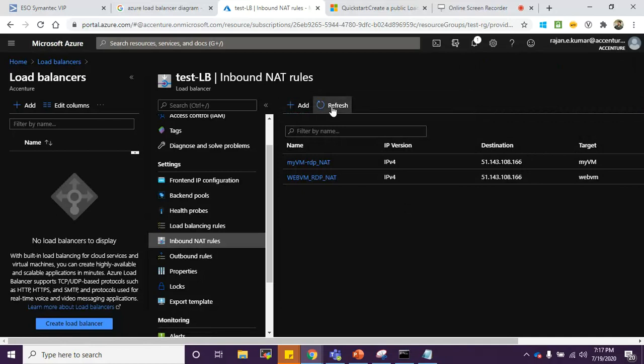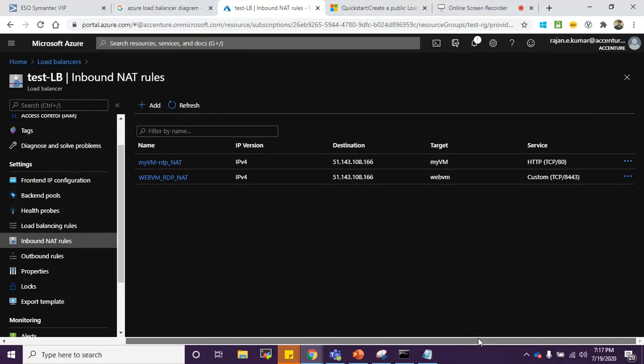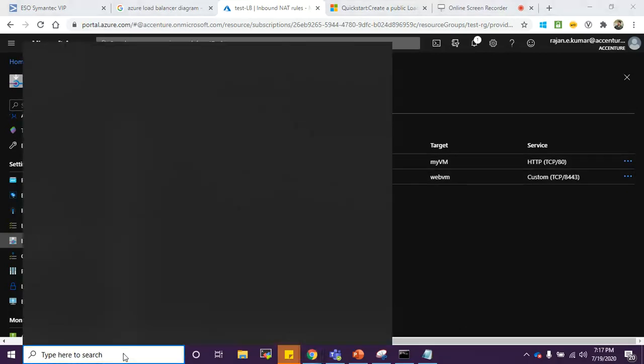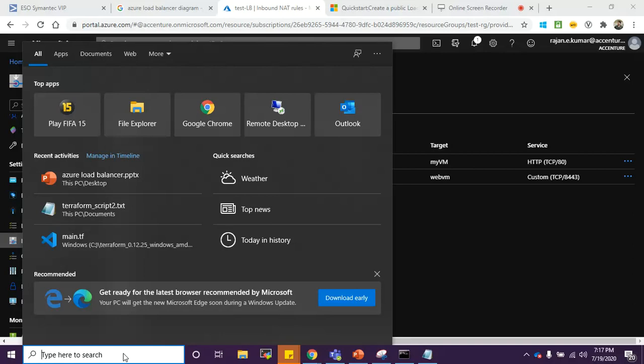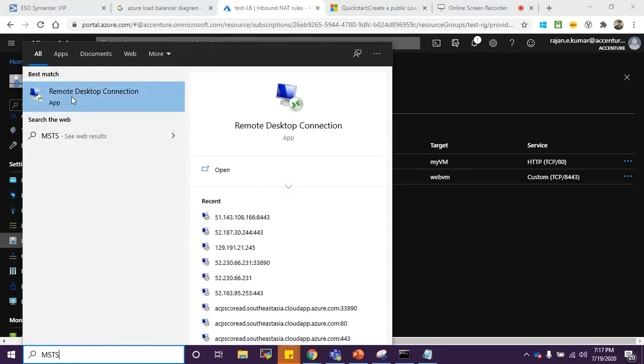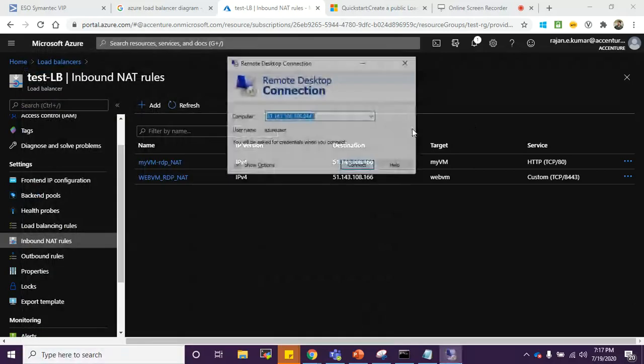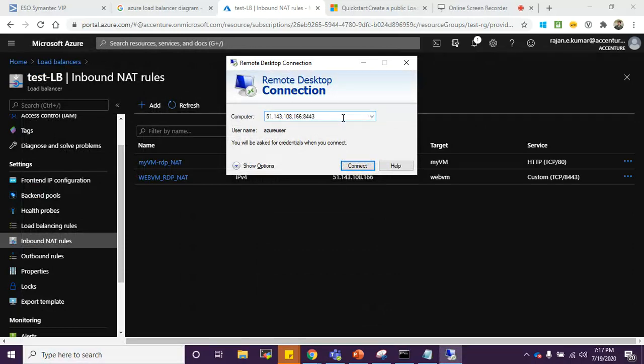So we have the second rule also created. Basically, we have both rules created. Let's try to RDP to each of the VMs. Let's just test the RDP. We'll not actually log in, since it would take time.